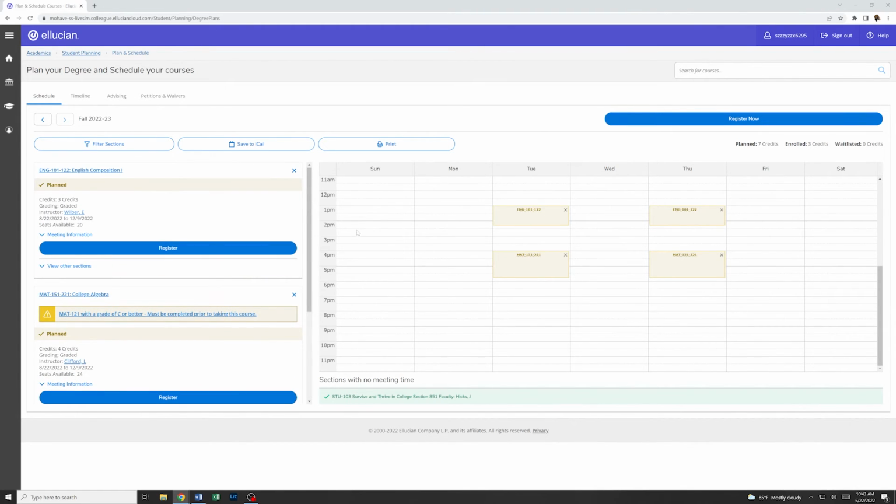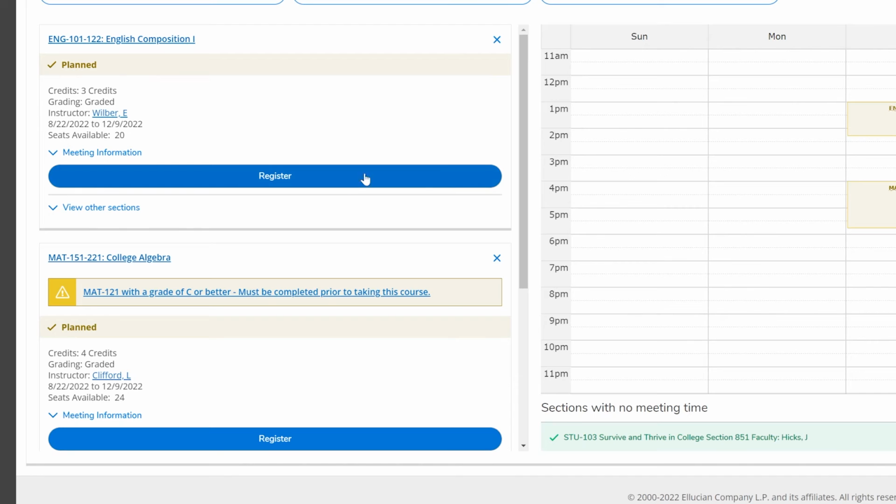From here, we want to register for these classes. These classes are not completely registered. We just added them to our plan, kind of like our previous software that we used. And what you want to do is click Register, and you can register each single one here on the list view, but we want to register them all at once.